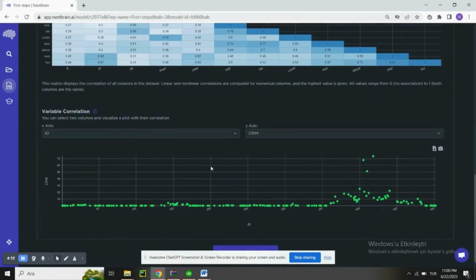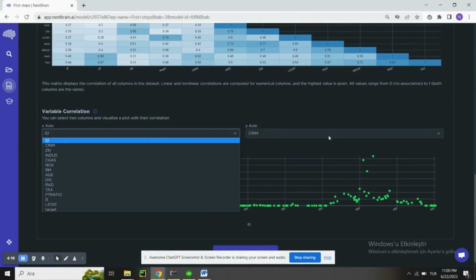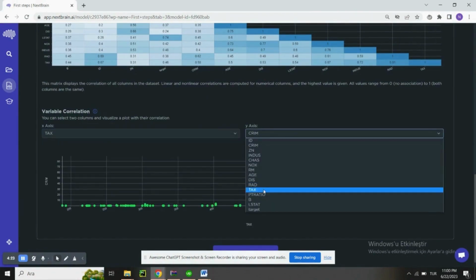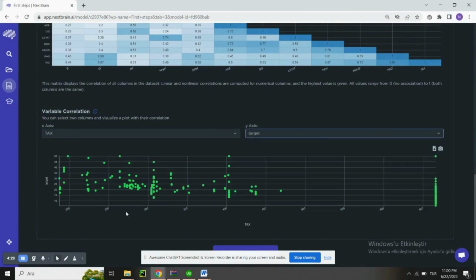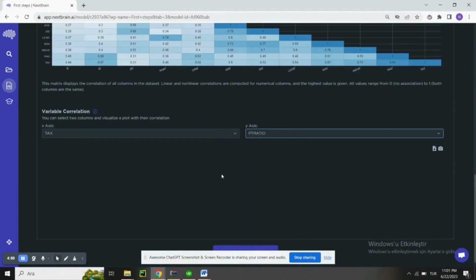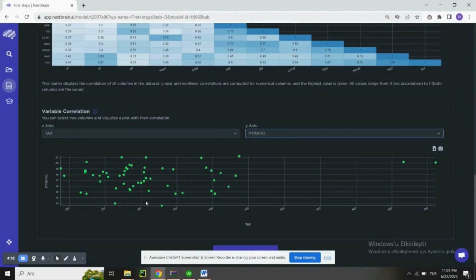We can see the variable correlation more explicitly on this bar plot. For instance, let's say we want to see how TAX and the target values are correlated. We can see that as TAX increases, we generally don't see much of a positive correlation, so we can say there isn't a strong correlation between TAX and target. You can check out other columns. Let's say TAX and PT ratio, and we can see again there isn't a very strong correlation between these two features.